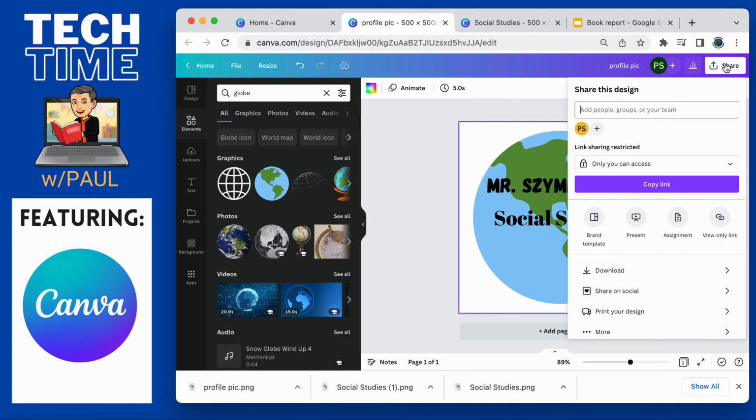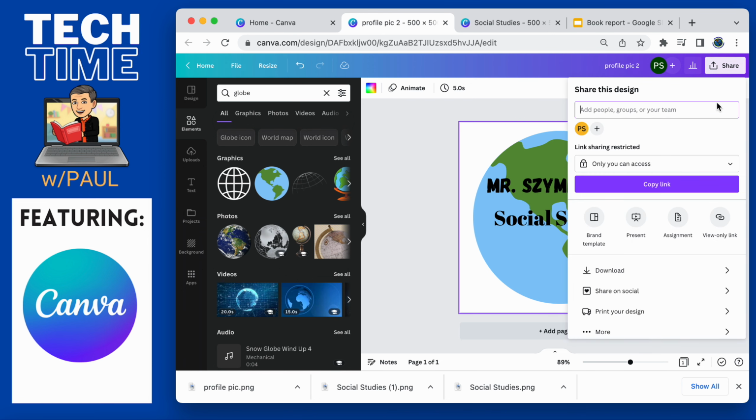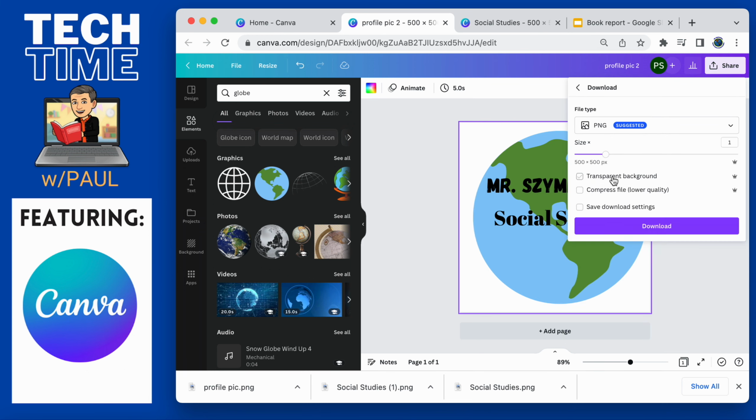And when I choose this now, I'm going to download. So I'm just going to change this to profile pic number 2. I'm going to share this. And this time I am going to click the transparent background. And what this will do is it will remove all that white space. And it will just be the globe with the text on top. So let's give it a try.